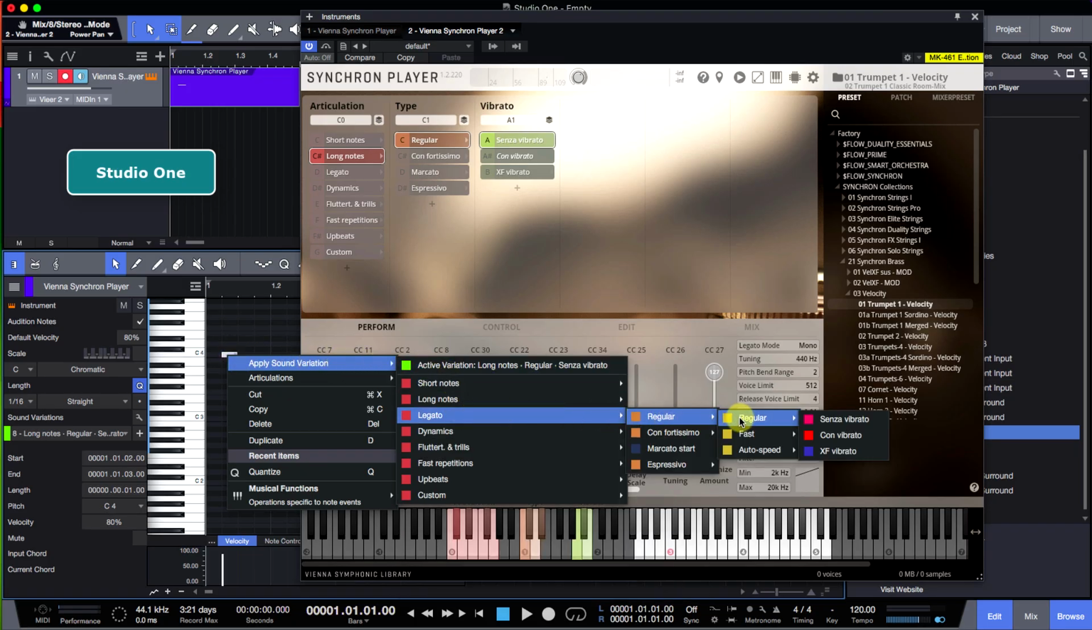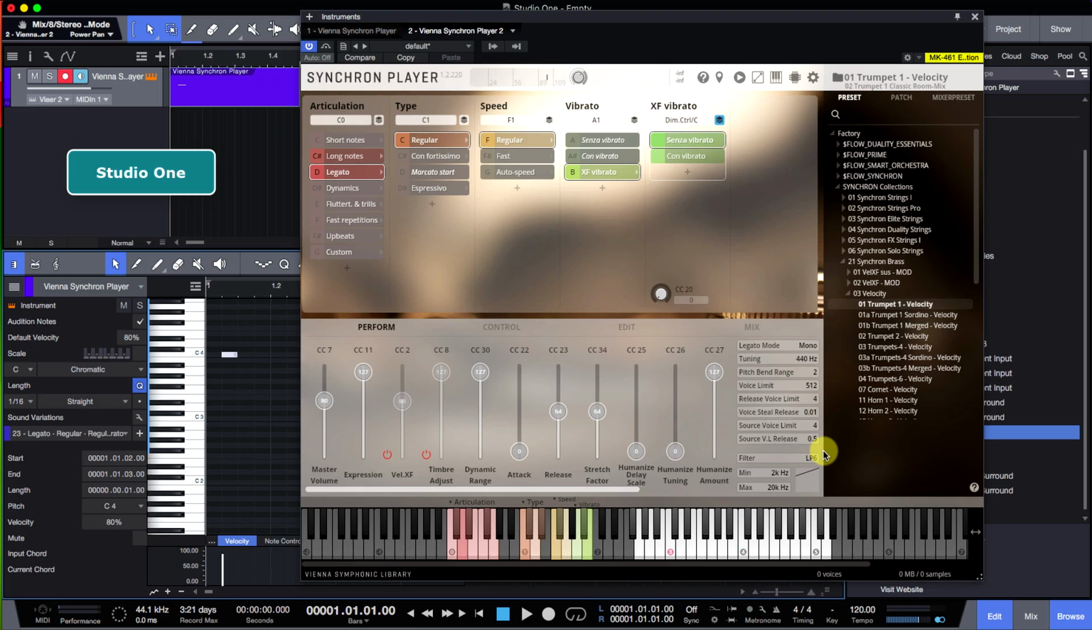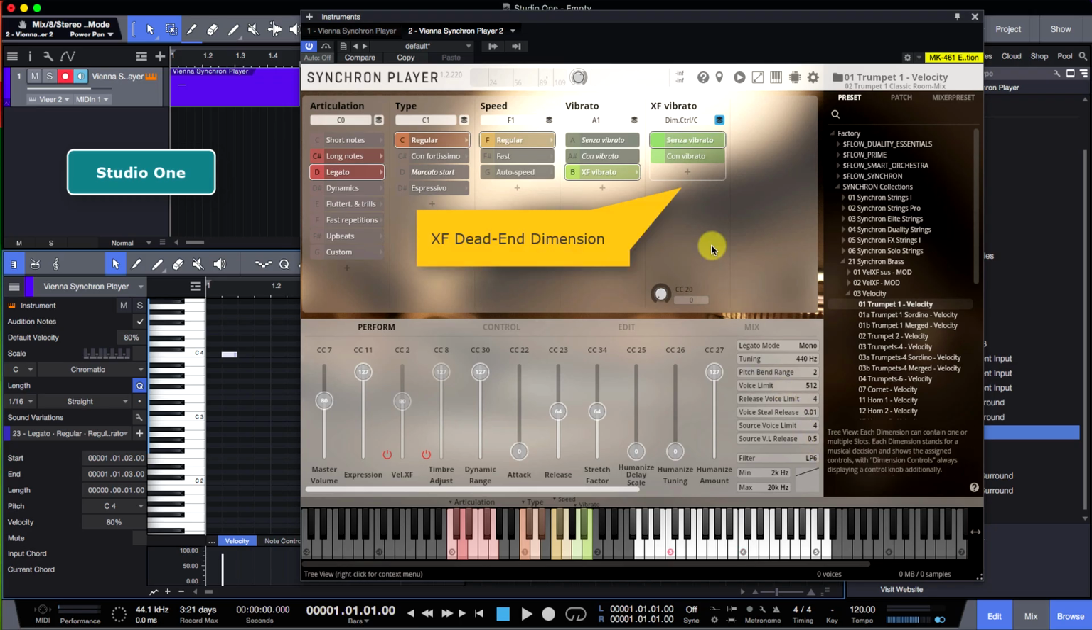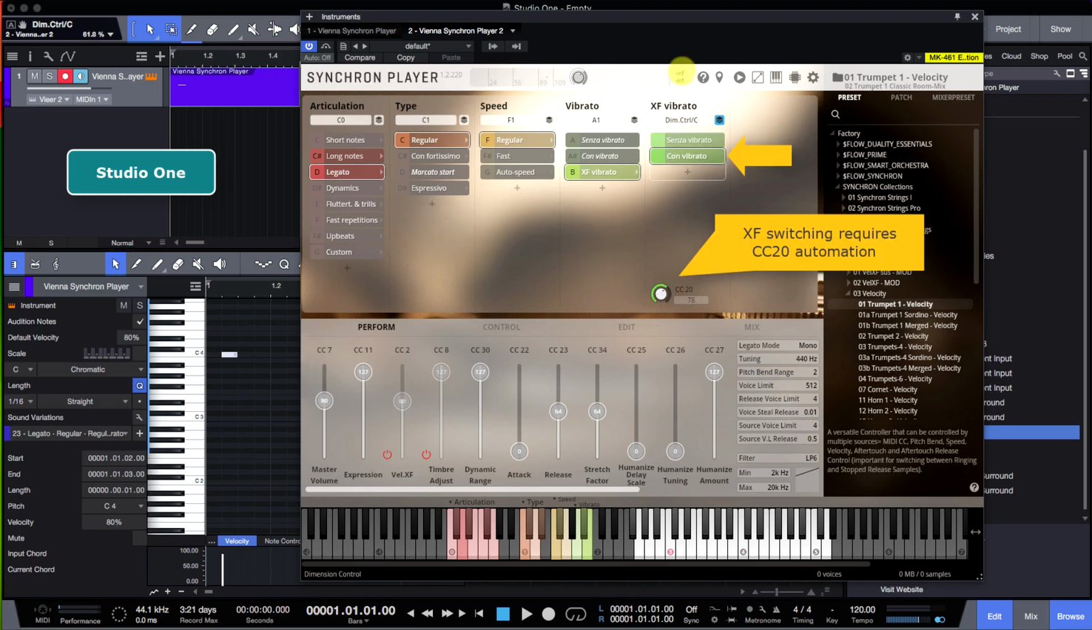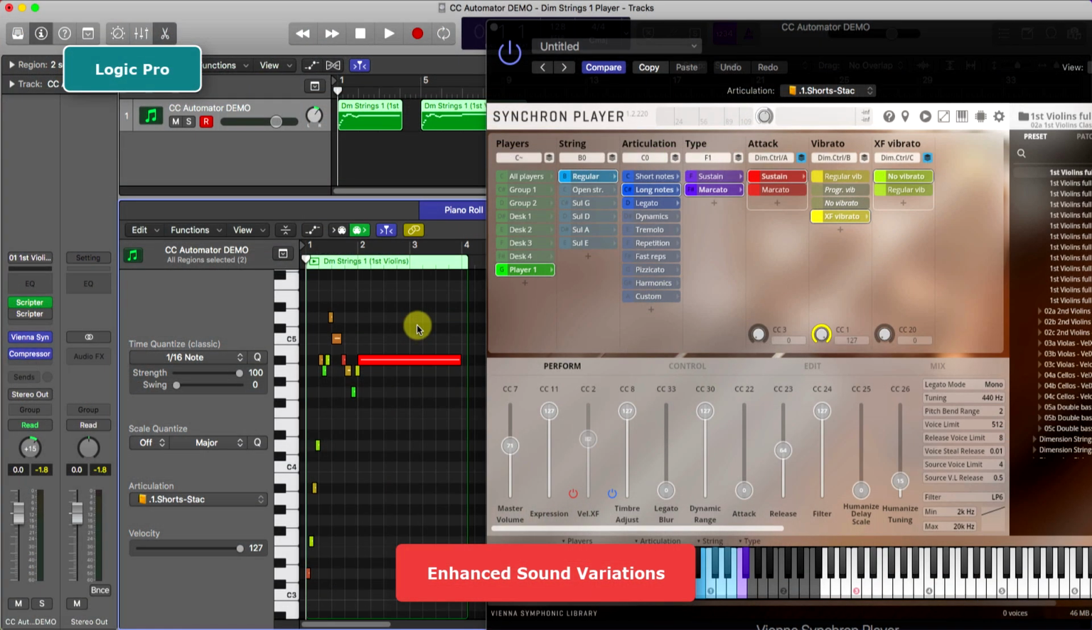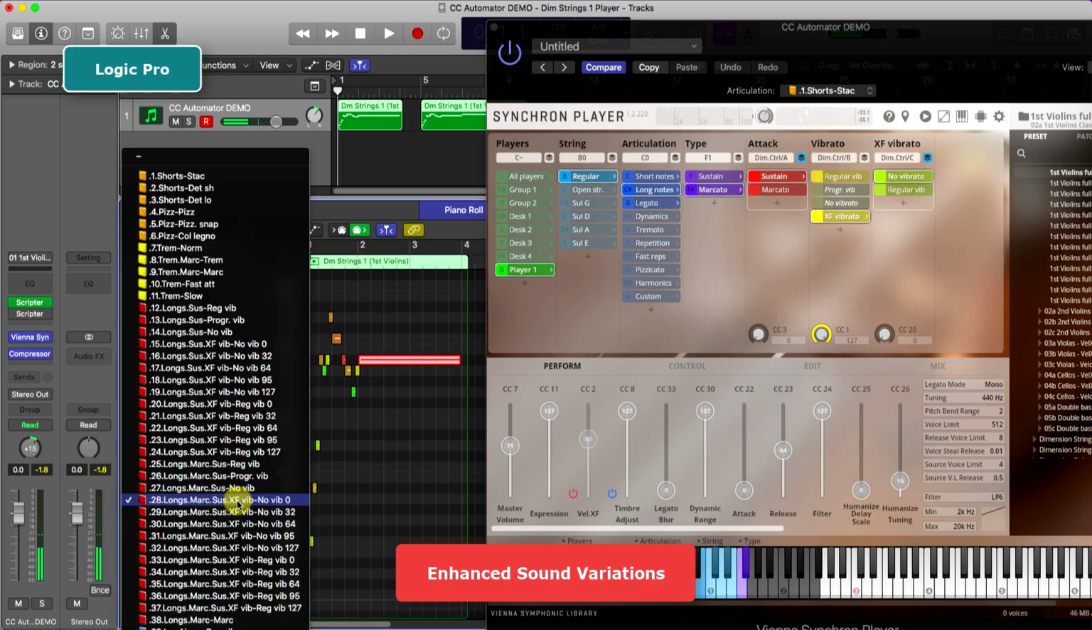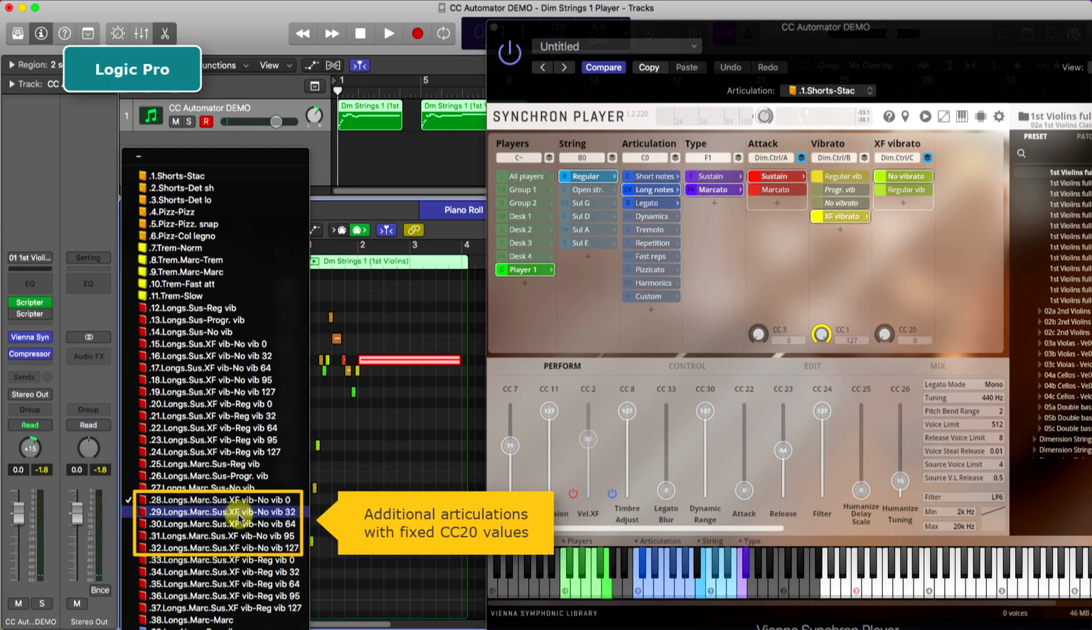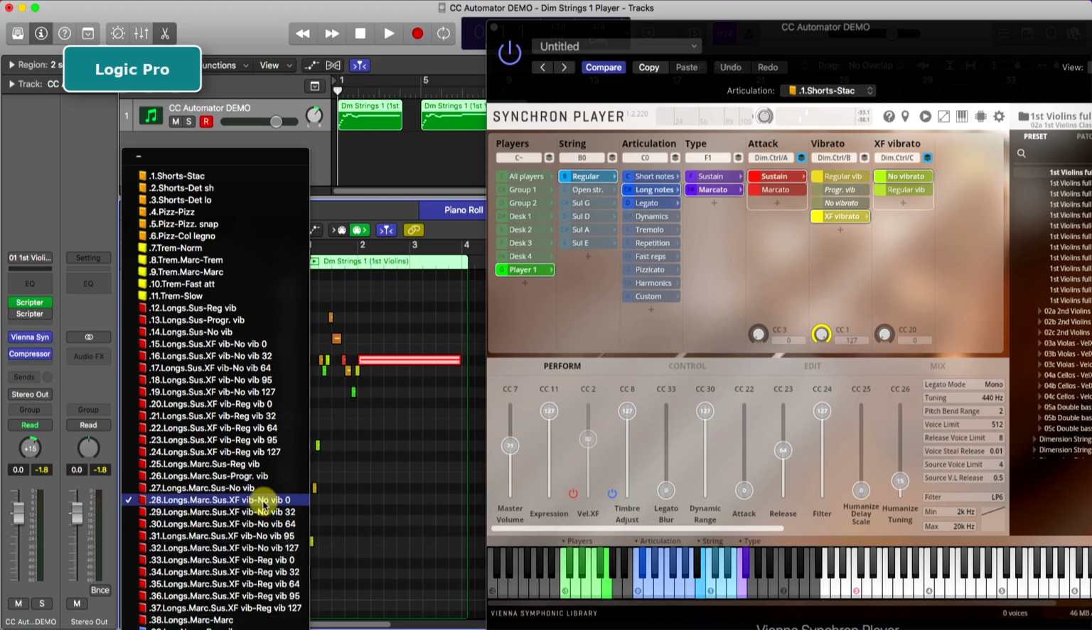First, let's take a look at this example preset in Studio One. Notice that the last XF vibrato dimension is a dead end, where you have to record or draw Control Change 20 to switch between the sensor and count vibrato. The AG enhanced sound variations include additional articulations with fixed Control Change 20 values, speeding up the composer's workflow.